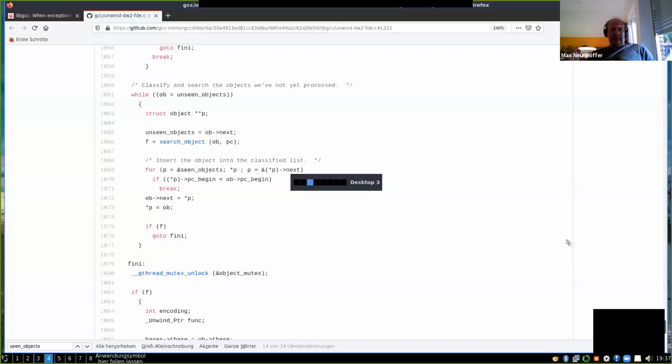If you look at the fine details here, this process essentially runs through the list of on-scene objects. And for each of them, it does something, namely search object, whatever that does. And then it inserts it into the list of scene objects. So in principle, it could have been that 2 exceptions trigger the insertion of the same object because both of them see this in the on-scene object list. And then they try to insert it in the same list.